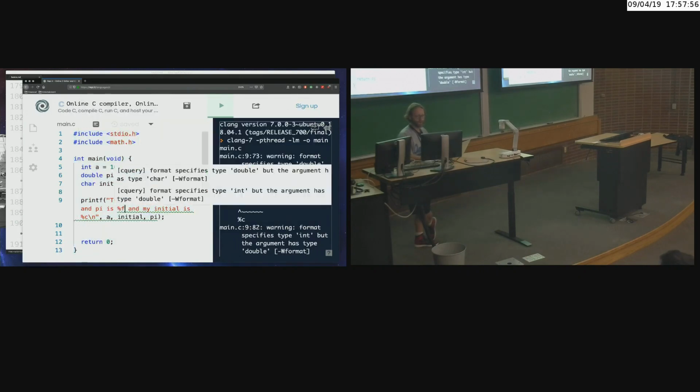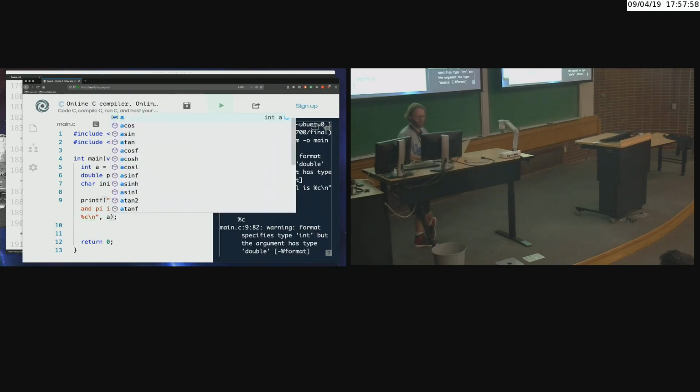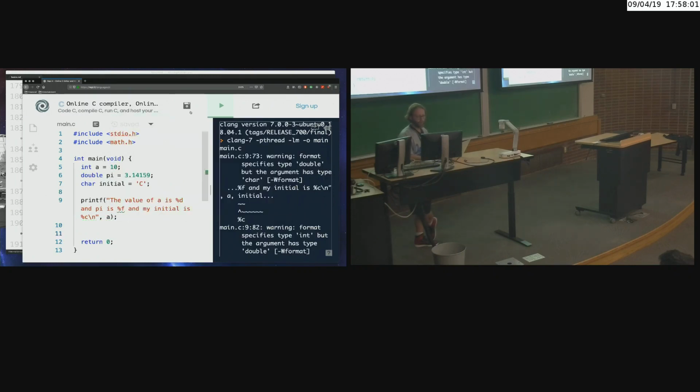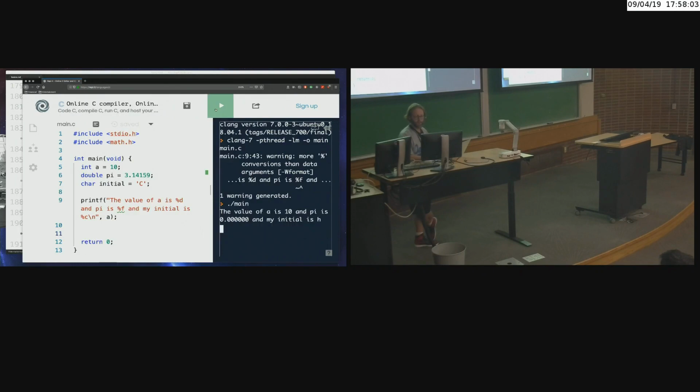I want the initial there. Okay, let's try. Let's really throw it for a loop here. Let's give it three placeholders, but only one value. There, finally. Pi is 0 and the initial is h.